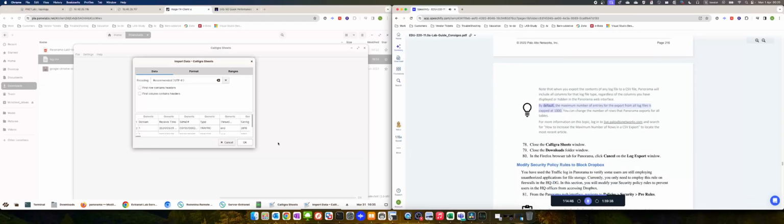You can see that the exported log file includes the source user column. Note that when you export the contents of any log file to a CSV file, Panorama will include all columns for that log file type, regardless of the columns you have displayed or hidden in the Panorama web interface. By default, the maximum number of entries for the export from all log files is capped at 1,000.